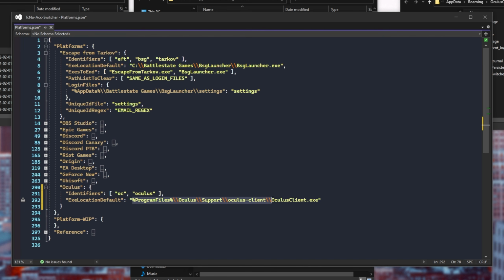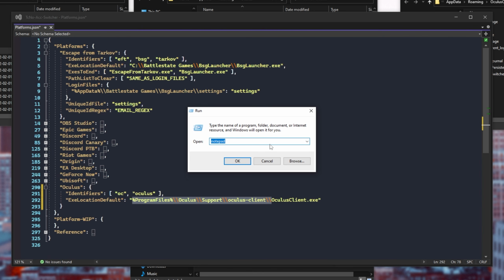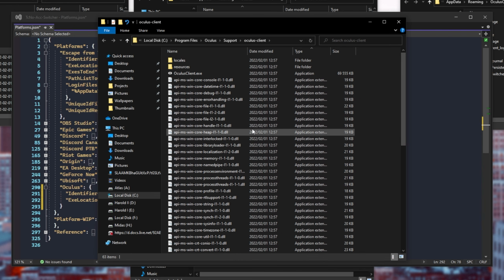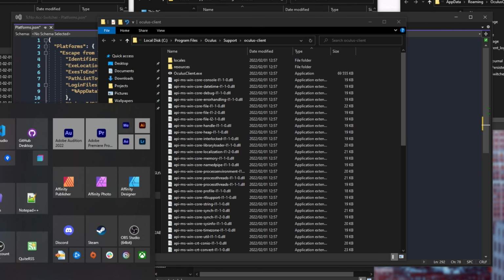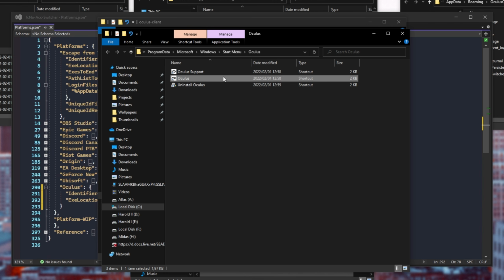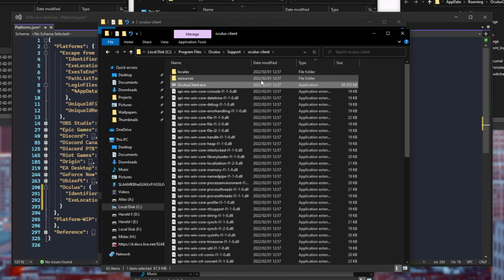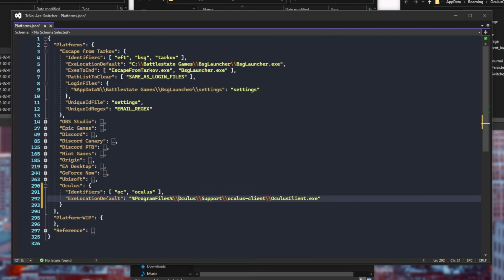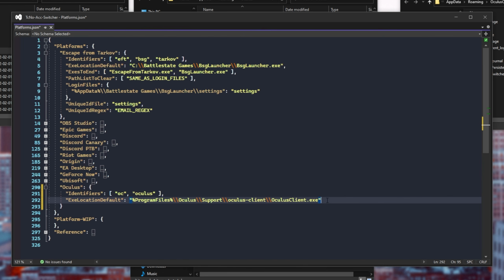So if I simply open this up, I'll copy it, press Start and R to bring up the run dialog box, I'll paste it in here and hit enter. As you can see, we're taken across to where the Oculus client is located. Basically, I just right-clicked Oculus, more, open file location, because it's a shortcut, rinse and repeat, right-click, open file location, and poof, here we are. This is the program that's opened when we click the shortcut, so it's the one we'll be referencing here, exe location default, etc.